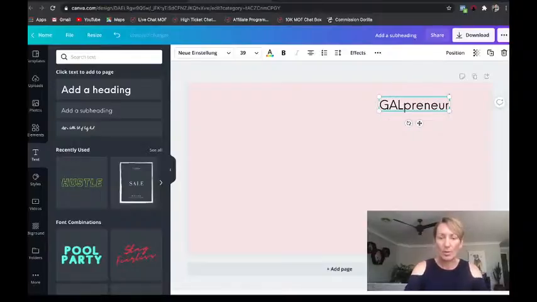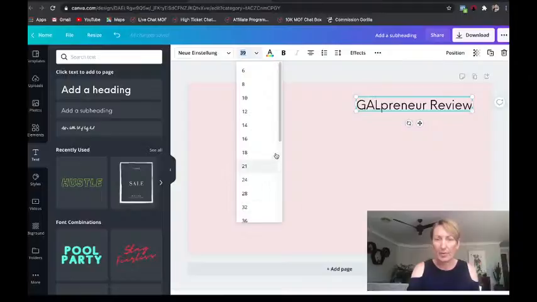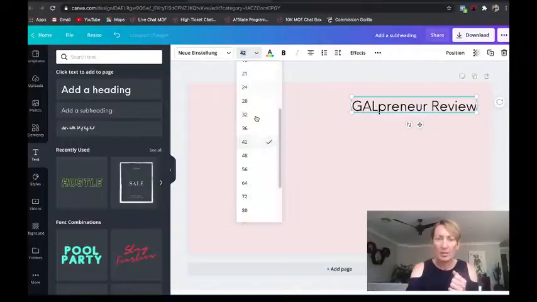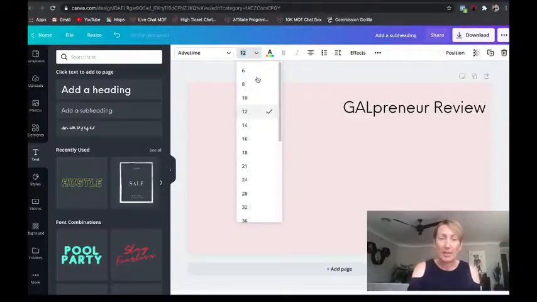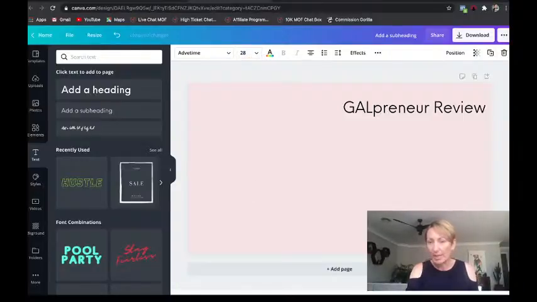GALpreneur review. Okay, so I've probably got that set to the size that I prefer. I might take it up just a little bit more. 48. There we go. By Paula-Maree, that's definitely going to be too small. No one is going to be able to read that. Oops. And see the little X there, that helps you to move the text box over so that you can get it nice and centered. By Paula-Maree.